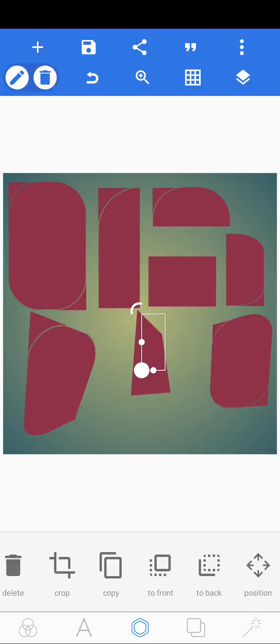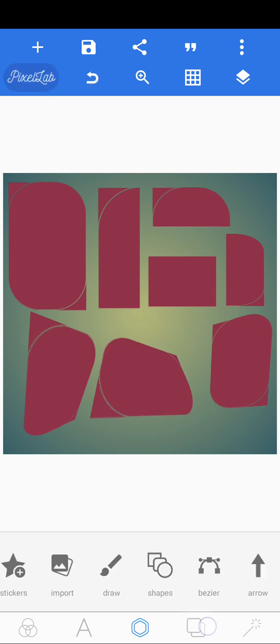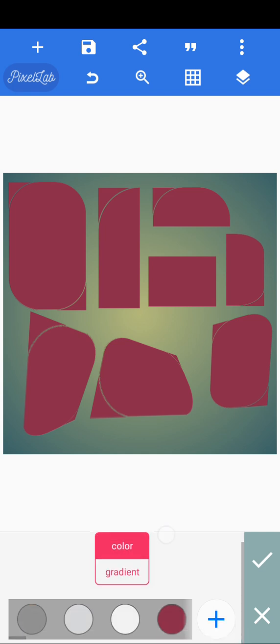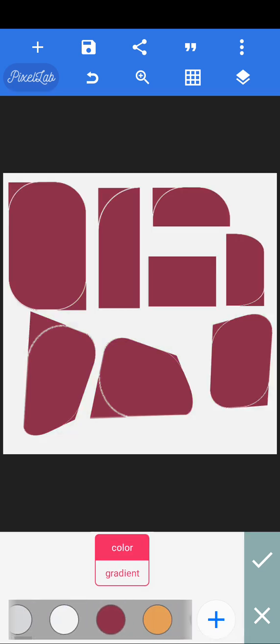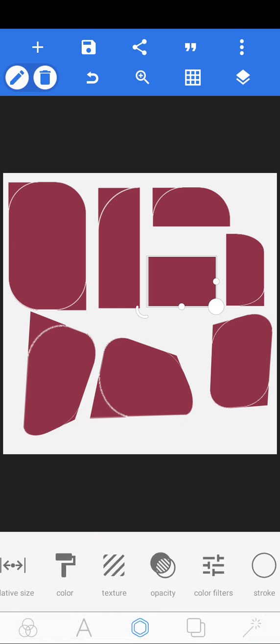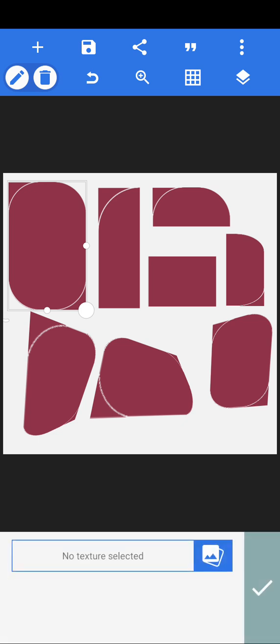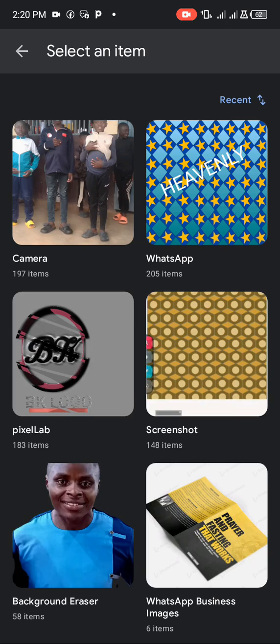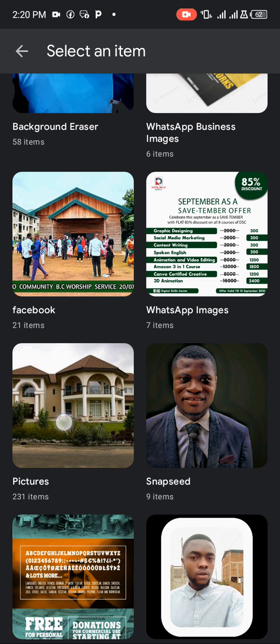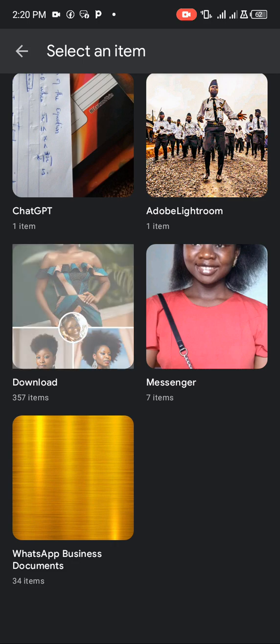So with this, we can go back to the background color and give it a color of choice. Yes, let's apply texture here. So you're going to apply texture. The first thing that you should know is that the aspect of custom shape is very, very important. This is very important as far as graphic design is concerned.